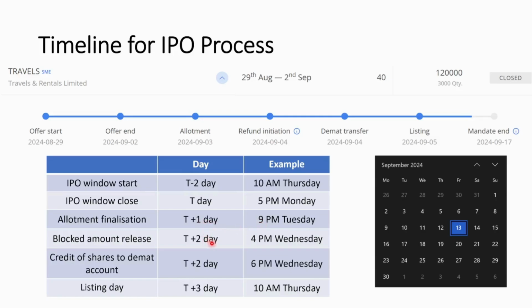On T+2, the 2nd day from the window close, which here is Wednesday, 4th of September, we get to know the credit of the shares. Whoever gets allotted gets the credit of the shares, which happens by evening 6 o'clock. And those who are not getting the shares will get the funds unblocked from their bank account, which normally happens after 4 p.m.